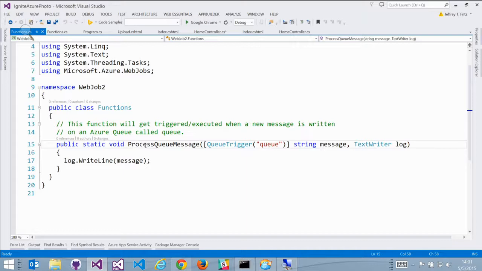So very easy to get started with because it looks just like a console application. It actually runs kind of as a console application in the cloud. All right?